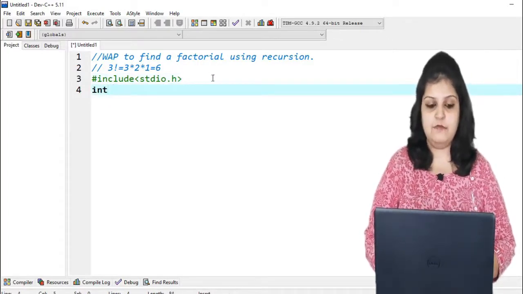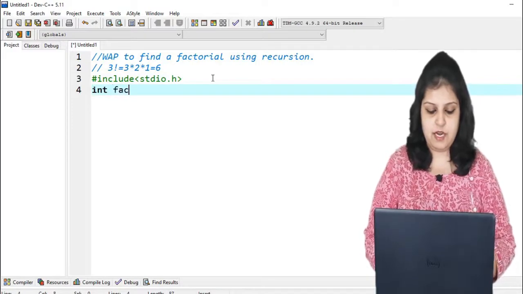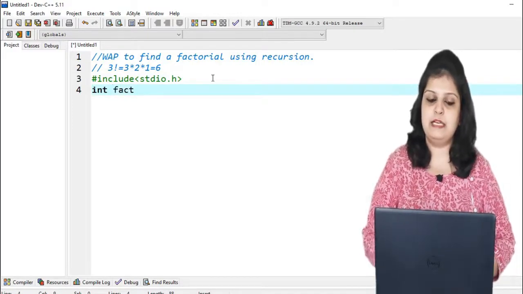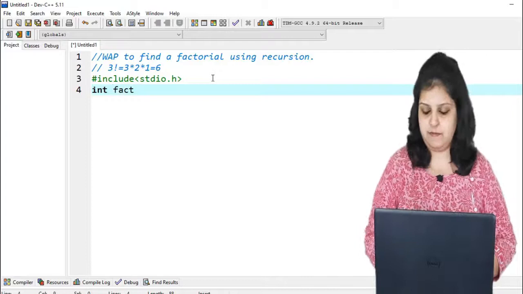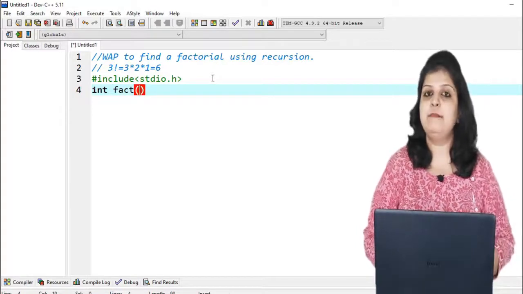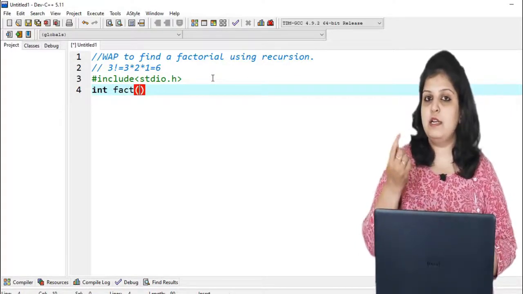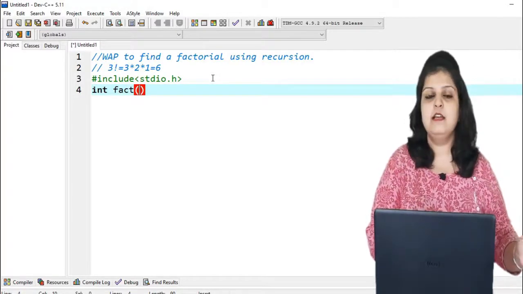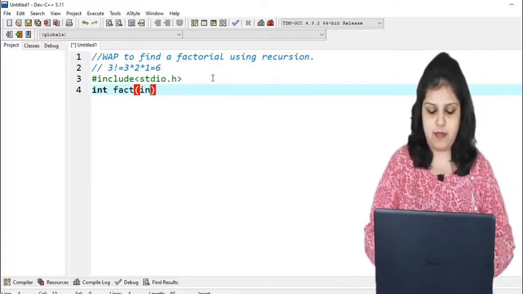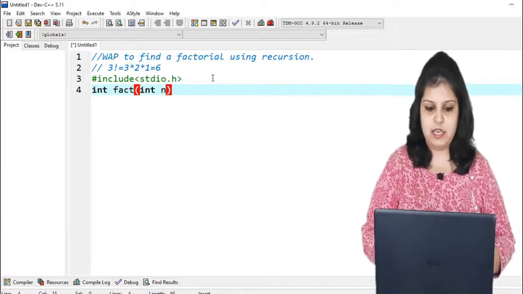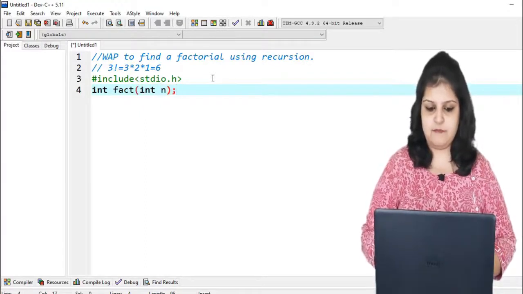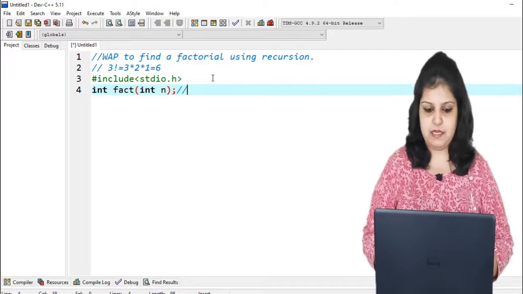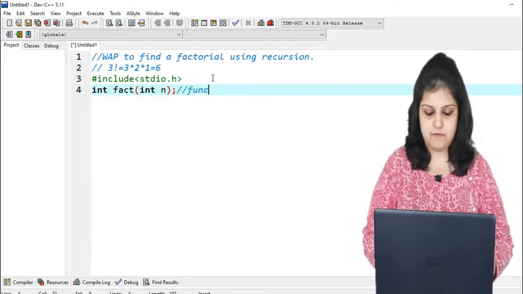Then after, write your function name. Here we are doing a factorial program, so I am writing fact as our function name. And in the bracket, how many parameters are needed? Only a single parameter is needed. If I enter n value as 5, then it will print 5 factorial. So I am writing one integer n as our parameter. So this part is completed. This is called a function declaration.